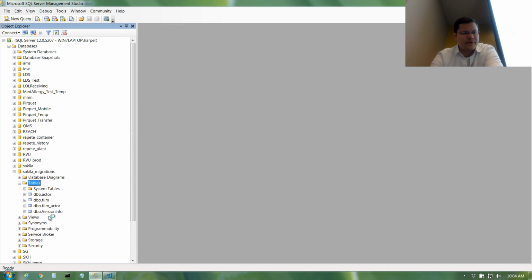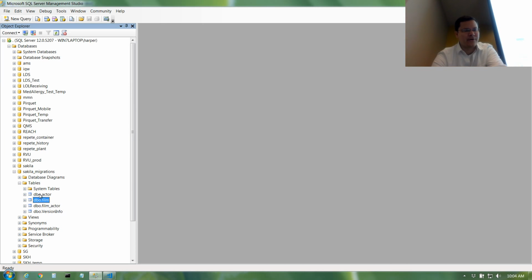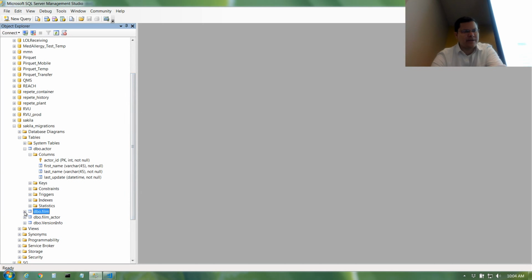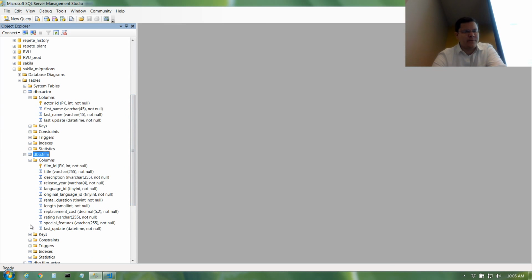go to Sequel Migrations, and do a refresh on tables, you'll notice there are four new tables, one of which isn't one that we made. So you see actor, film, and the primary keys in here, and we see all the different fields that we made.